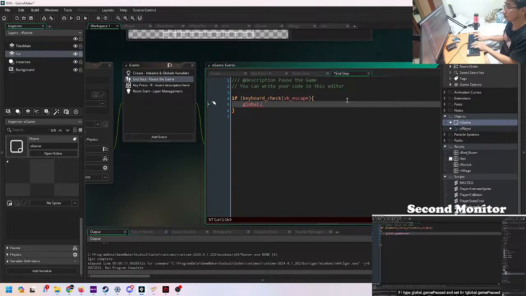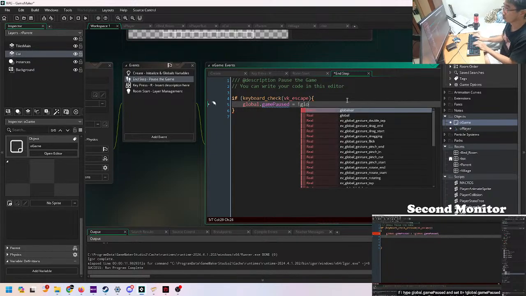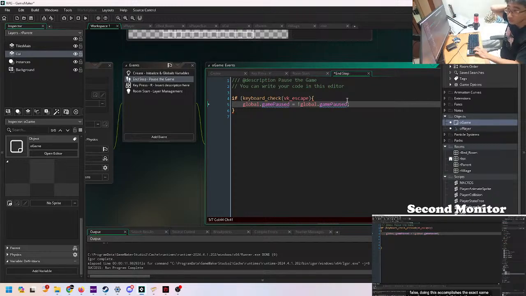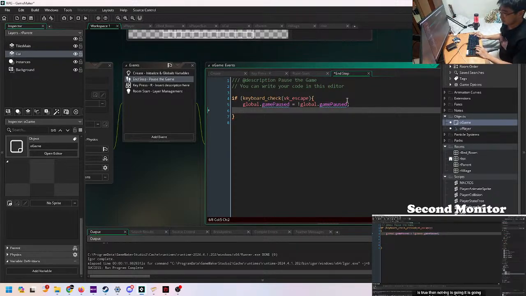If I type global.game_pause and set it to equal not global.game_pause, that will just convert this boolean. So rather than saying, if it's false, set it to true, if it's true, set it to false, doing this accomplishes the exact same thing. Because obviously, if game_pause is true, then notting it is going to return false, and if it's false, then notting it is going to return true. So it just inverts it. Very useful. So we know we toggled it, so if we were paused, we're not anymore, and if we were not paused, we are now.